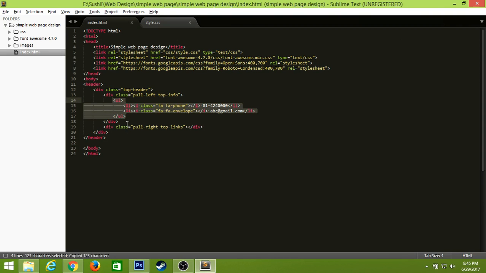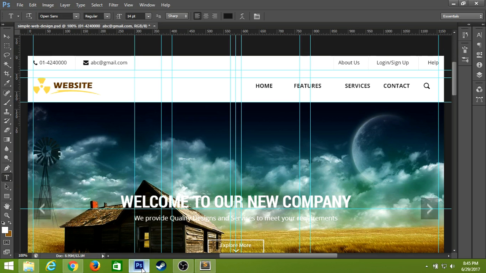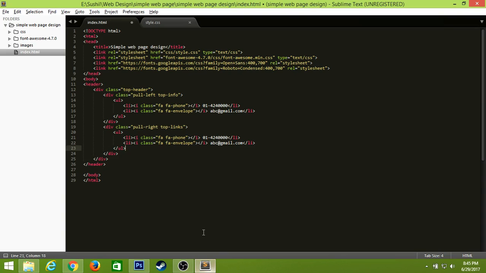Now for the right links, just copy and paste this list, and the right portion will be links, so put them into anchor tags.